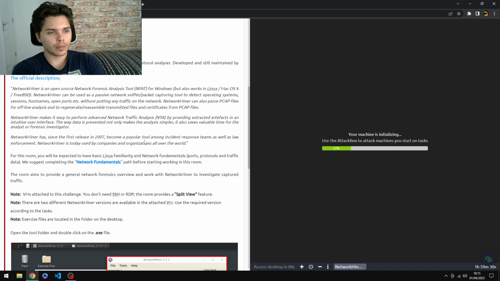NetworkMiner makes it easy to perform advanced network traffic analysis, NTA, by providing extracted artifacts in an intuitive user interface. The way data is presented not only makes the analysis simpler, it also saves valuable time for the analyst or forensic investigator. NetworkMiner has, since the first release in 2007, become a popular tool among incident response teams as well as law enforcement. NetworkMiner is today used by companies and organizations all over the world.